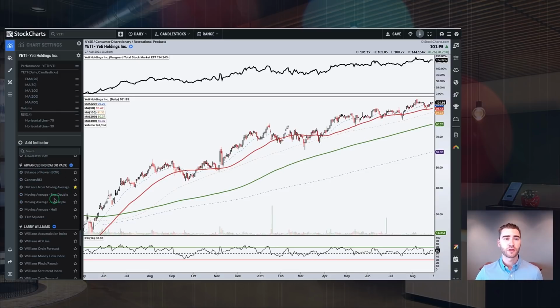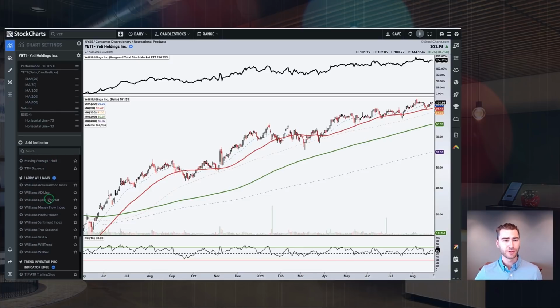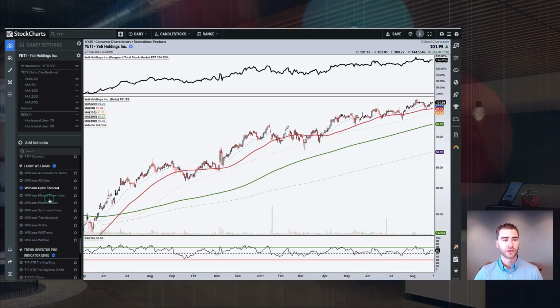So when you install a plugin that has indicators to it, this is where they will show up. You can see I have all of the plugins installed that we have available to you. I love playing with these things. In this case, we have our advanced indicator pack. That is the free advanced indicator pack. It brings things like distance from moving average, a couple of different types of moving averages as well, the TTM squeeze, some great indicators you can add for free, just to give you a sense of how these plugins work. But right below that, we have the Larry Williams plugin.